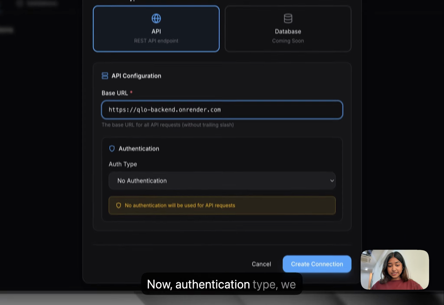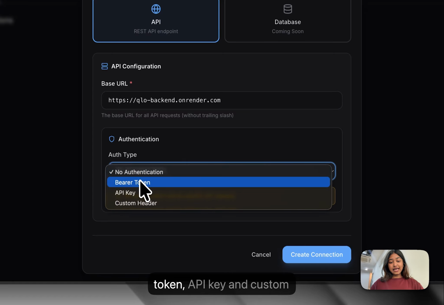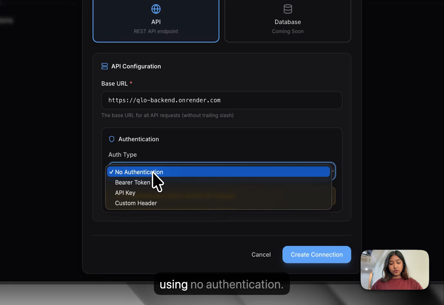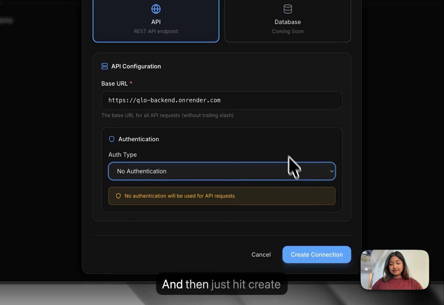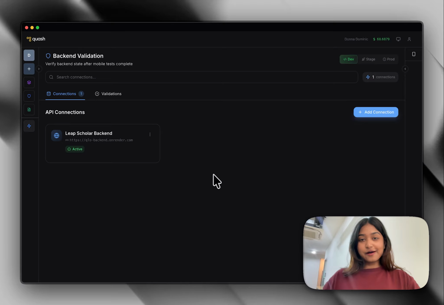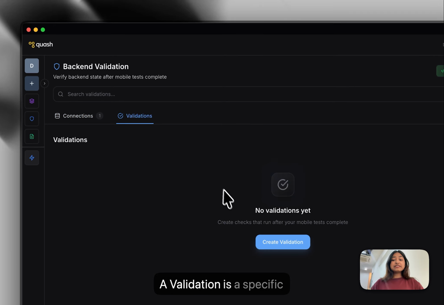Now, authentication type. We support no authentication, bearer token, API key, and custom headers. For this example, I'm going to be using no authentication. And then just hit create connection and your connection is ready. Now, let's add validations. A validation is a specific backend check that runs during a test.